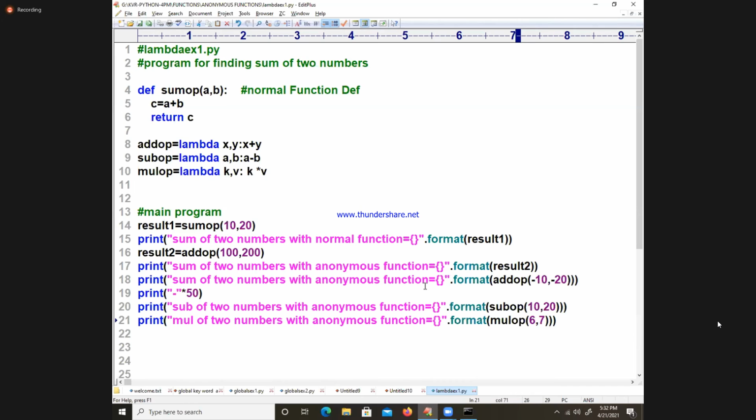Now tell me, what purpose are anonymous functions used for? Are they for long-term use everywhere else in my application development, or for an instant purpose? Instant operation purpose only.